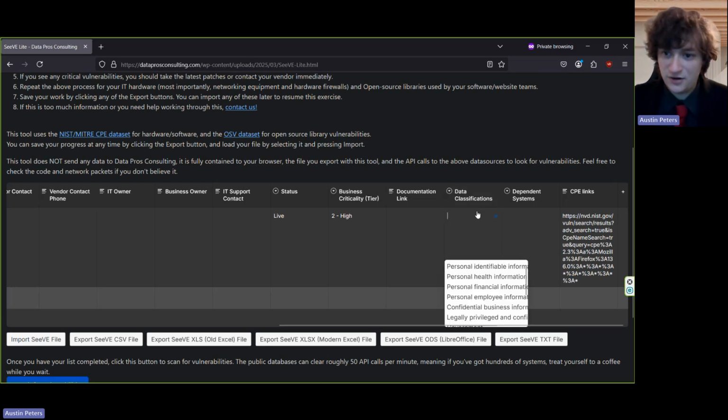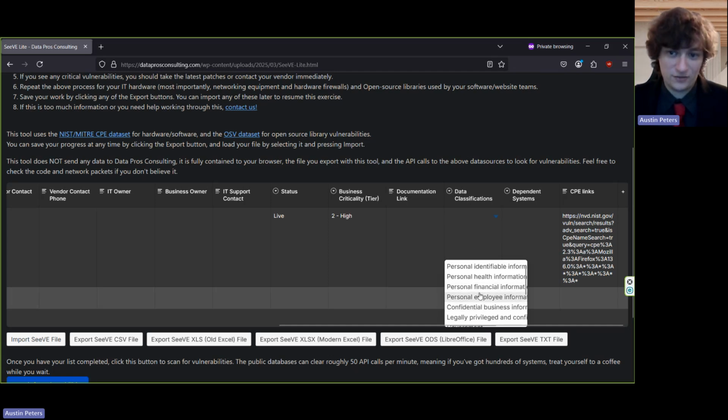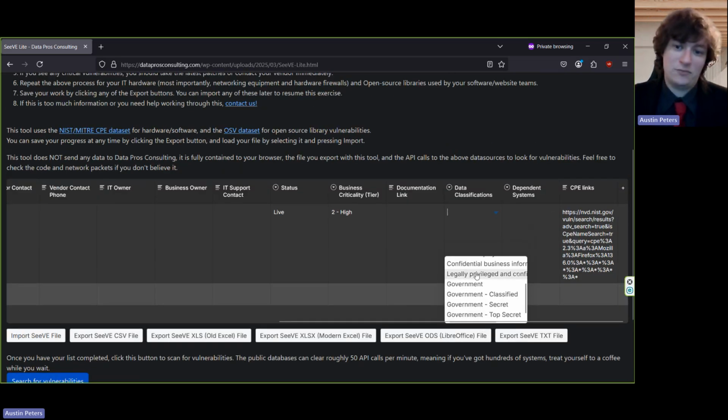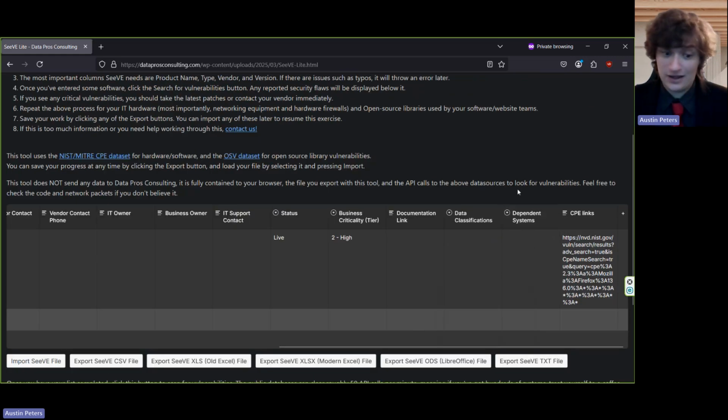Data classifications here. This is a number of different data classifications, like does this system contain personal financial information, employee info, health information, legally privileged, government. You can add more into here, but this is just useful for helping tag legal risks with the system. Your chief legal officer or your legal contacts would definitely want to be a part of this conversation because they'll be able to help you a lot with this activity.